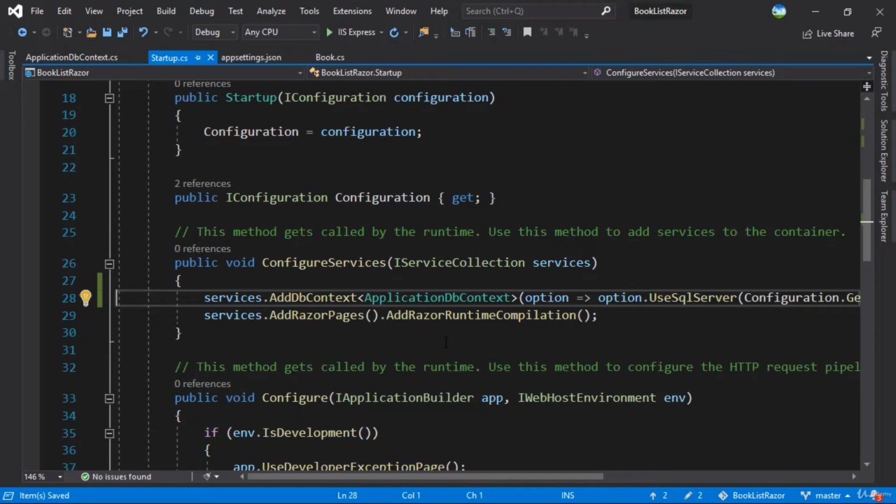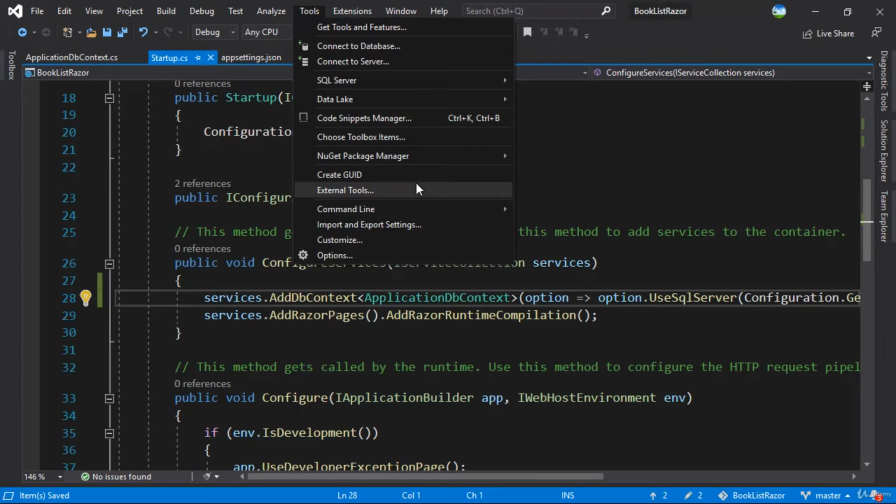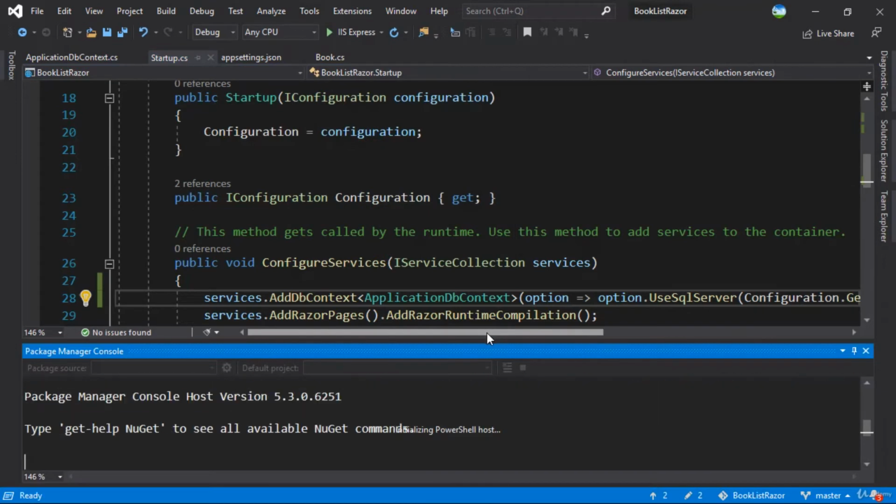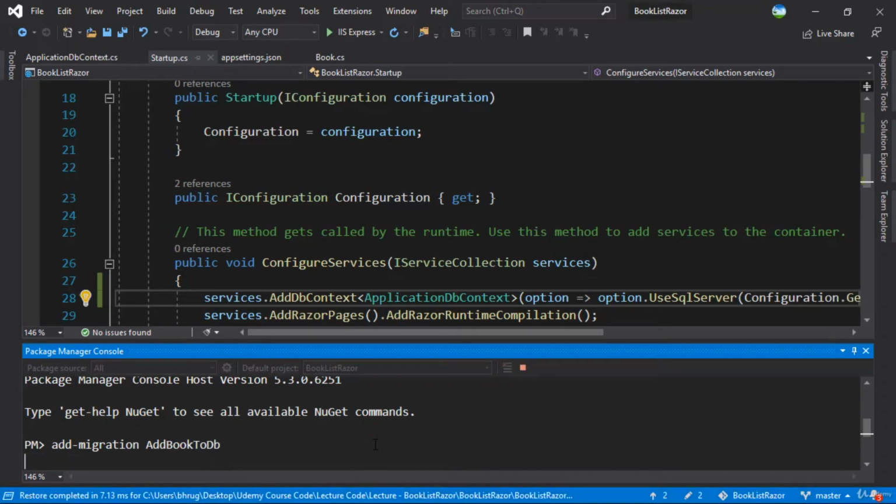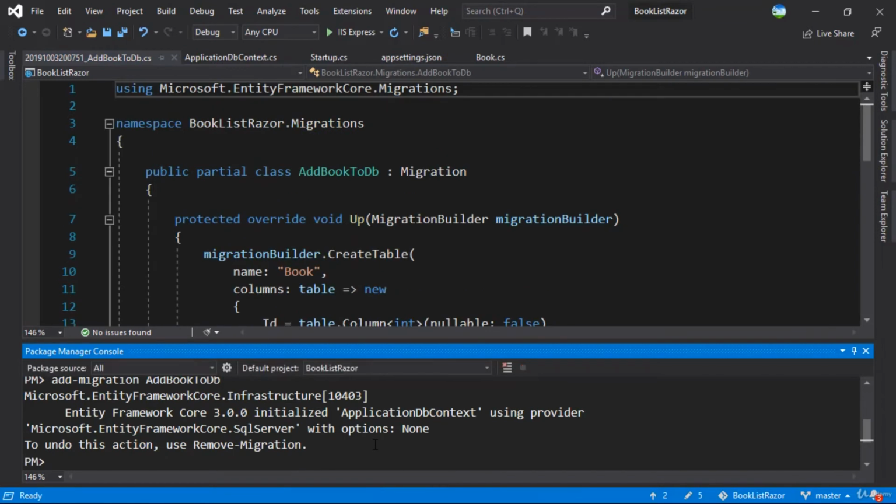Once you have this, all you have to do is push this to the database. For that, we'll go to Tools, NuGet Package Manager. This time we'll be going to Package Manager Console. In here, the project name should be BookListRazor. We'll type the command add-migration, and we will add a meaningful name. What we are doing right now is AddBookToDb. We'll press enter, and what add-migration will do is create a script that will be executed across the database. The script has been created.